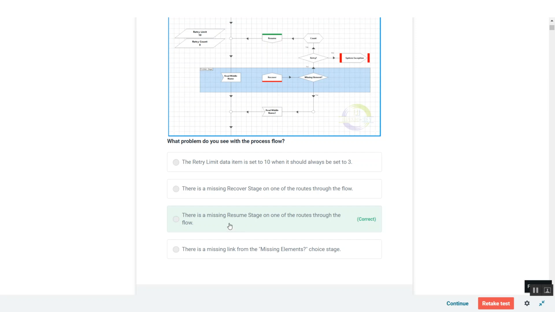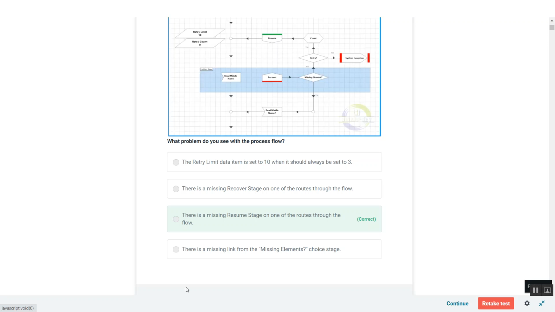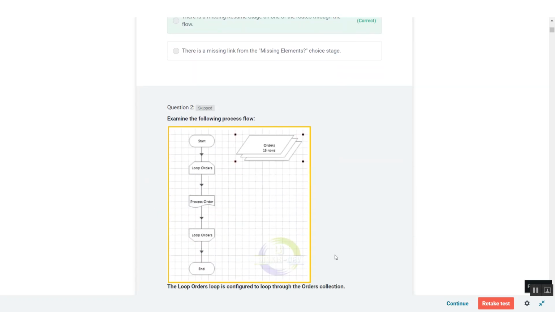The third choice: there is a missing resume stage on one of the routes through the flow. Yes, in the down path there is a missing resume stage. That is the correct answer. Next: there is a missing link from the missing elements choice stage. No, this is also not the correct answer. So option 3 is the correct answer. We will move on to the next question.